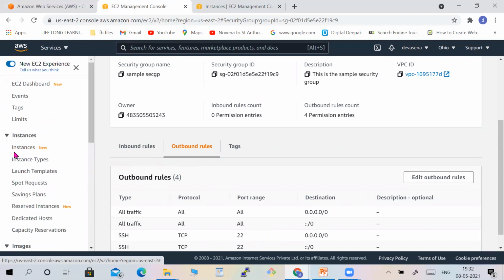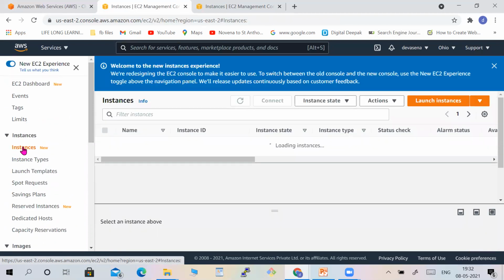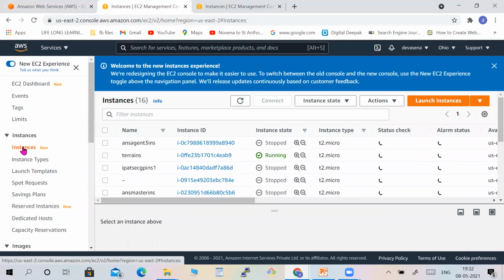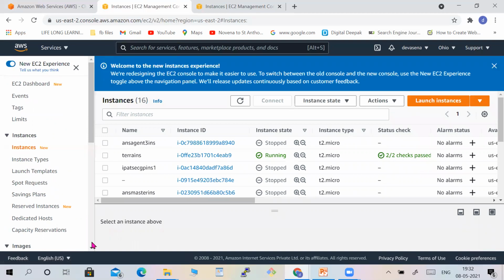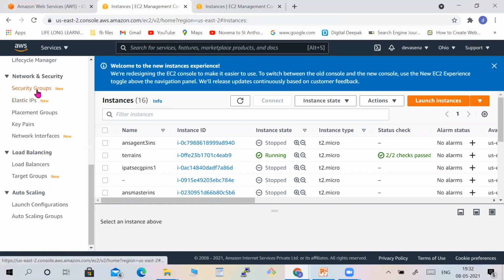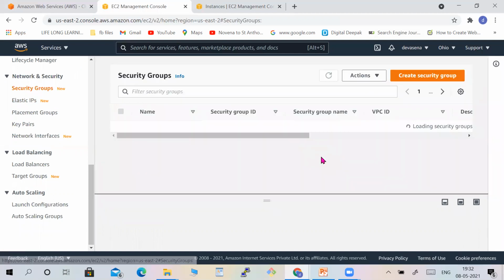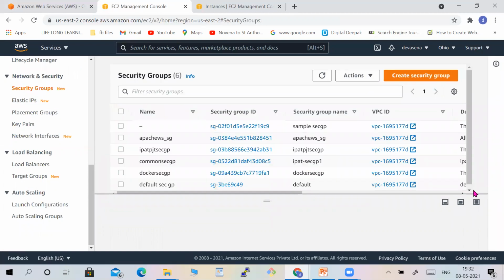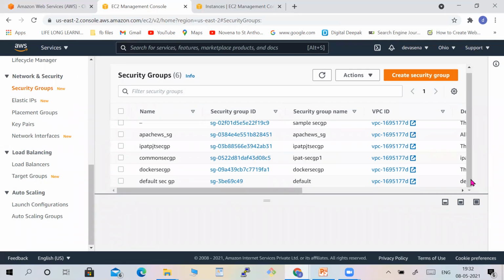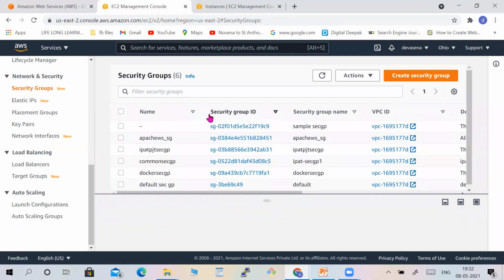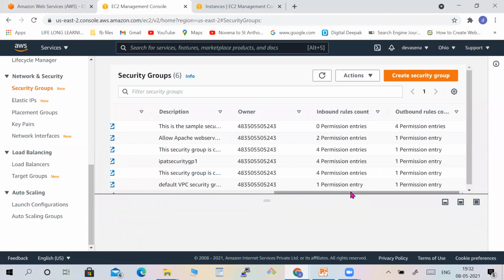So we have completed the security group. Now let us go to instances. One more thing, let us go to security groups and check whether it is available in the list. Just now we have created it, right? So, sample security group. If you come this side, see here, this is the sample security group. The description is provided, right?